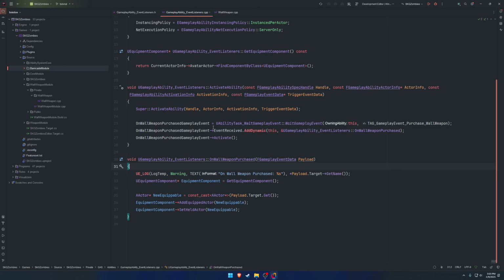So now that we have our system set up to where we can purchase a wall weapon, have it be equipped, all that kind of stuff, we want to start working on the actual cost. So this way we can purchase the barricade if we have enough points, purchase a wall weapon if we have enough points, and every purchase will reduce the amount of points we have.